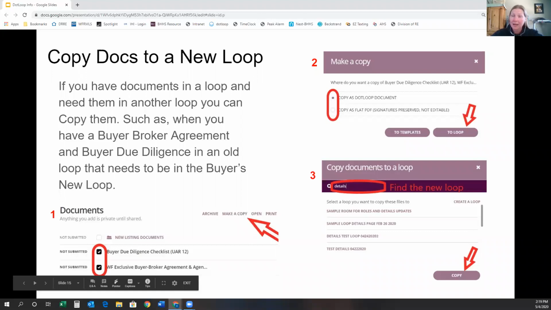Someone just asked, does that copy add all the people in the new loop? No, it doesn't. When you're copying, you're just copying that document. You still need to add the people to the new loop. When you add people to a loop, you're only adding them to that one specific loop. So if you do have a buyer that fails and you create them a new loop for a new offer, you will need to add your buyer to the new loop again as well.